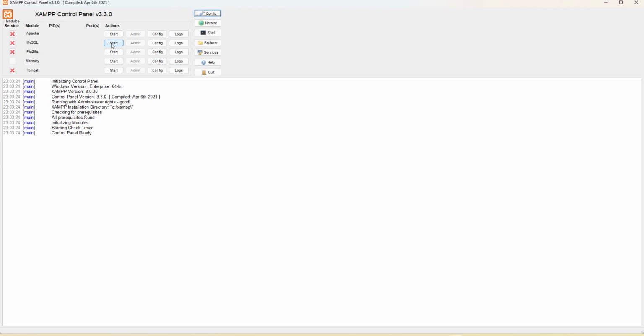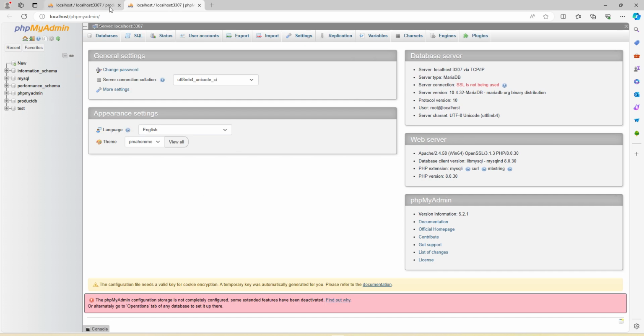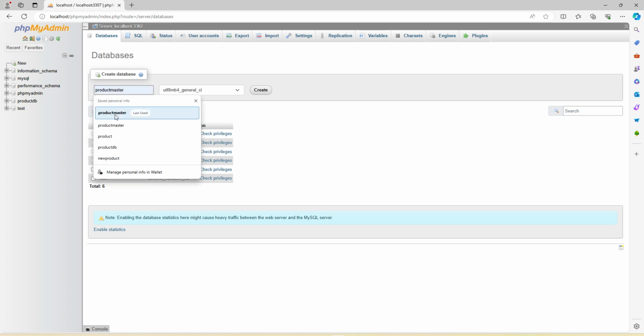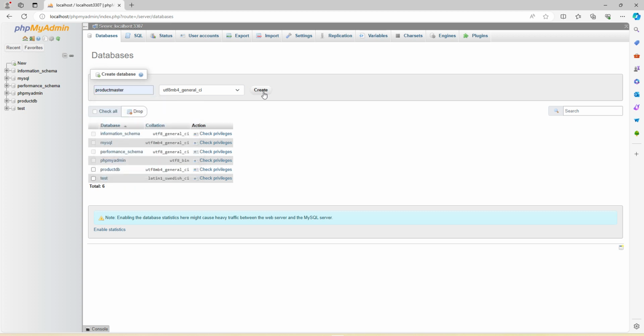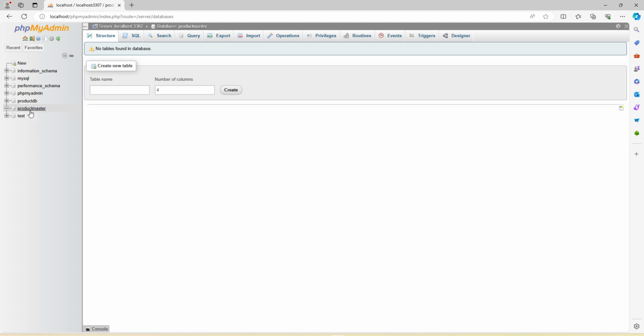Okay. So here we are using the XAMPP control panel, through which we will connect with MySQL. You can see the MySQL app is running. We will open the admin part. So here we will create one database. We can create the database with the name product master. We can create one table as product.